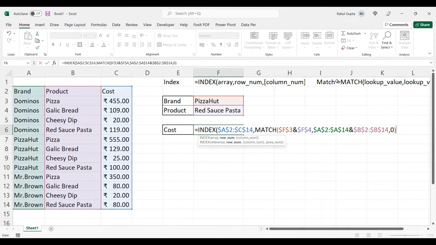Now I know the column is fixed. Third column I require because I have to get the cost, and cost is written in this array at the third column. So let's close the bracket.